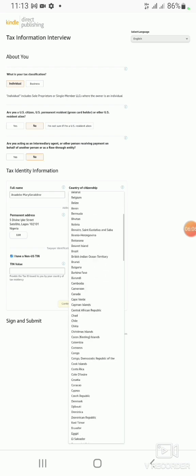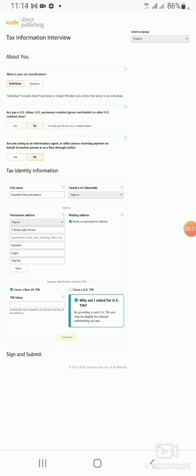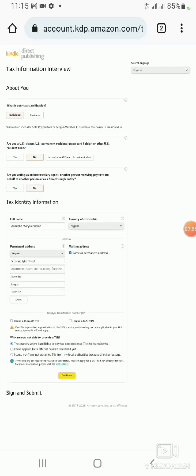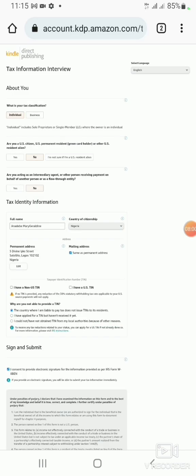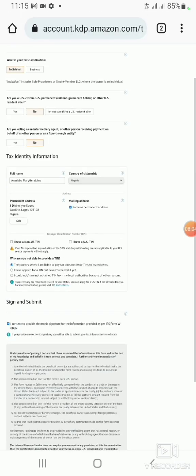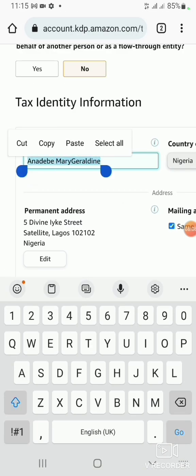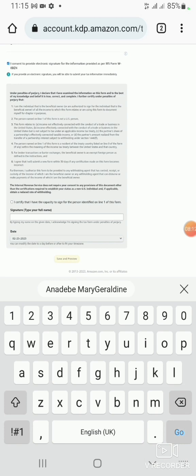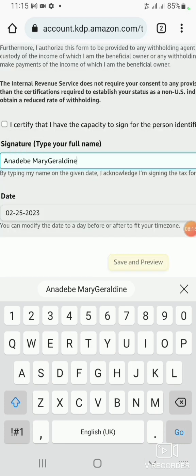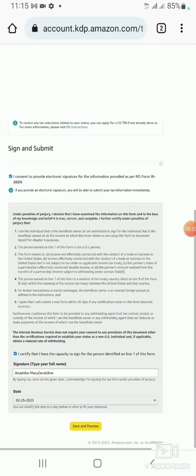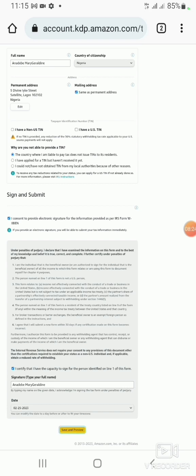Everything no. So you enter your country, Nigeria. So click on I have none. Just unclick everything. Then you sign your signature. Then you click on save and preview.